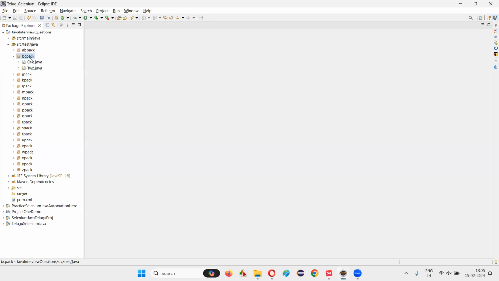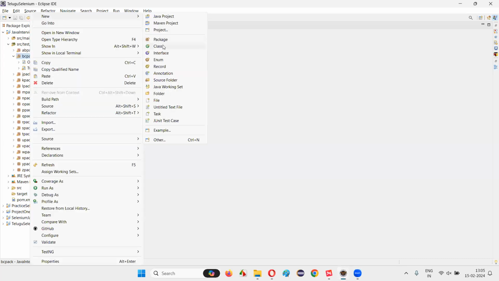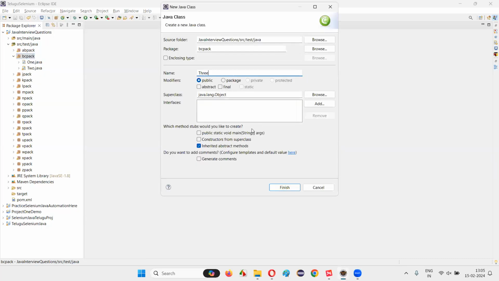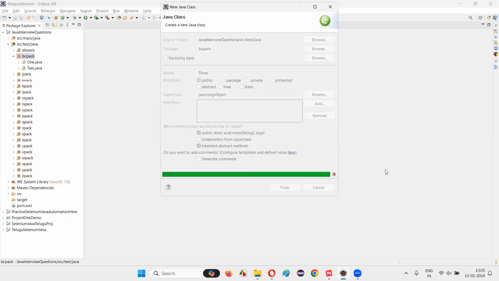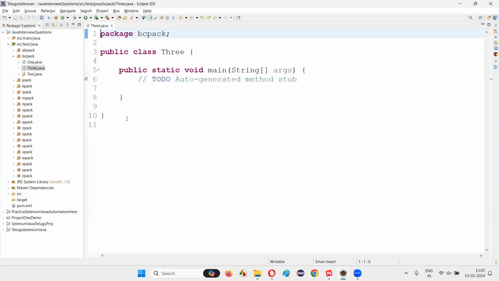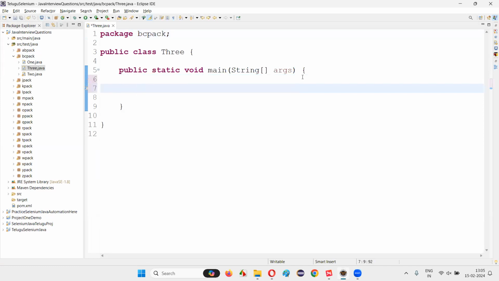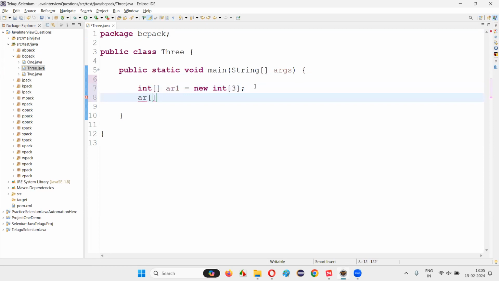For that, I'll switch to Eclipse IDE and create a new class. Just name this class as 3 with main method, and I'll create an array. So here I'll create the array in the first way. Integer array AR1 is equal to new integer array of 3. The size of the array is 3 here. I can store 3 elements into the array.